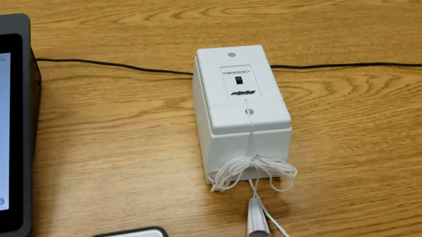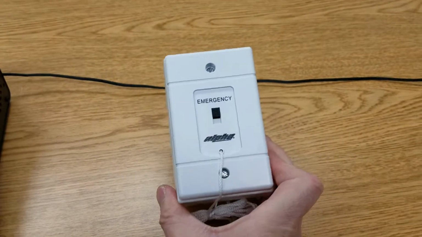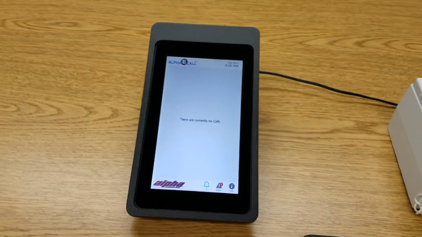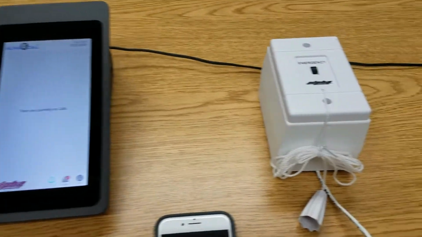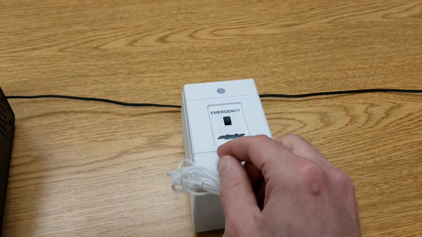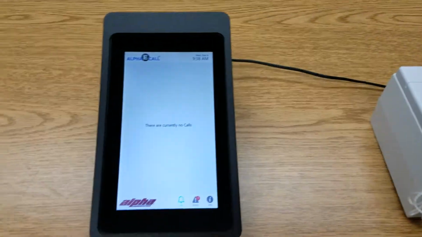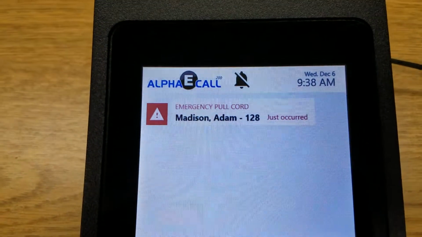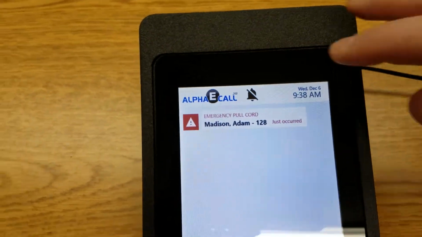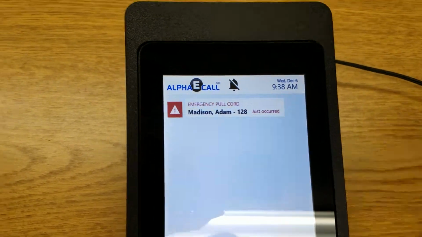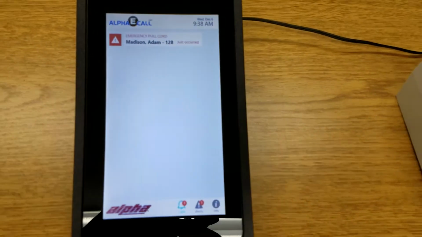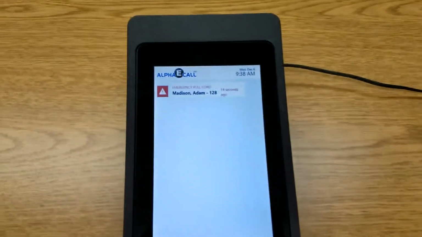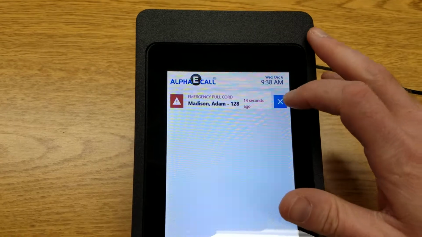For example, you'd have a pull cord, something like this, in a residence apartment, and you would have a master station like this located centrally inside of a building. And then once a pull cord is activated on the master, it's going to play a tone and display who placed the call. You can silence the call. And then once the call is reset back in the apartment, you then can close the call off the screen.